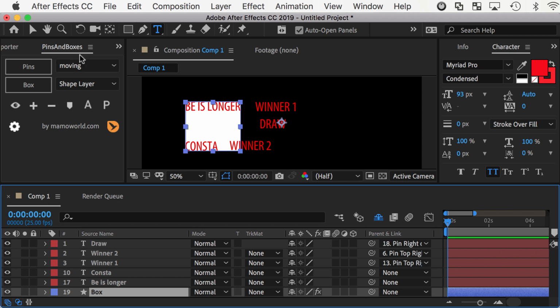That's it. I hope this little tip how to do this with our extension pins and boxes is useful to you.